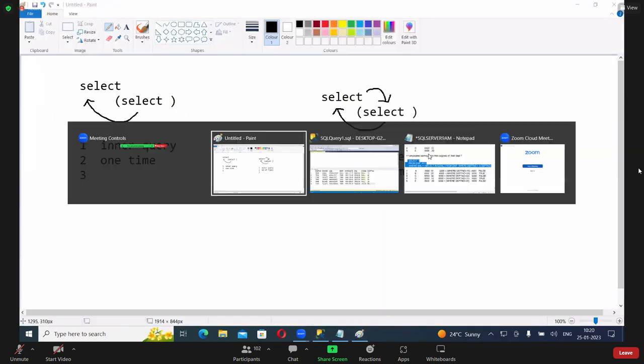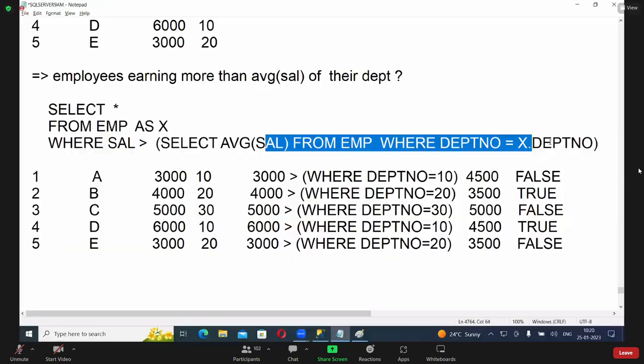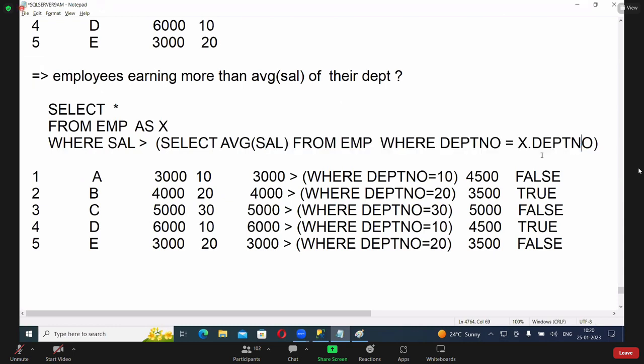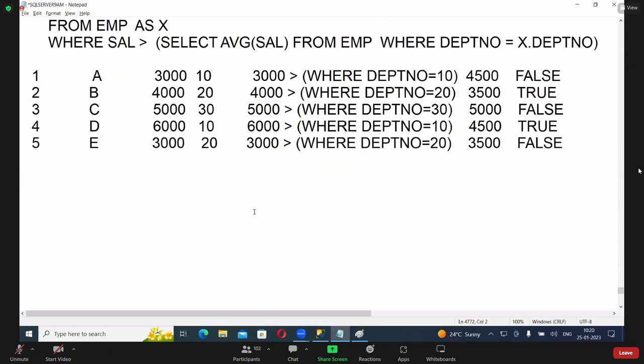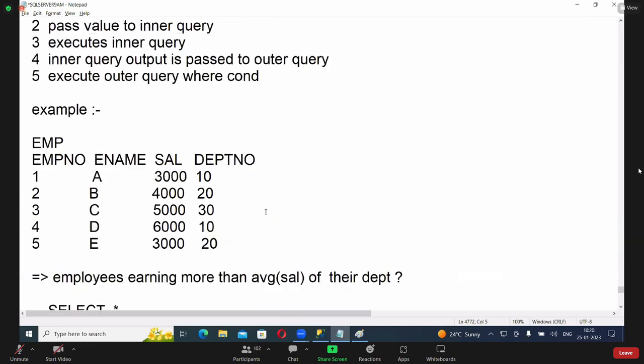So why is this called a correlated subquery? It is referring to the values of the outer query. X dot department number is coming from where? From the outer query. So the inner query is referring to the values of the outer query. If the inner query refers to values of the outer query, then it is called a correlated subquery. Okay, next.